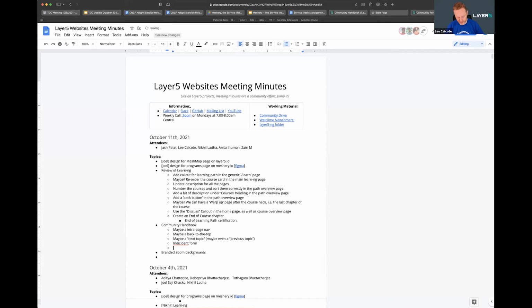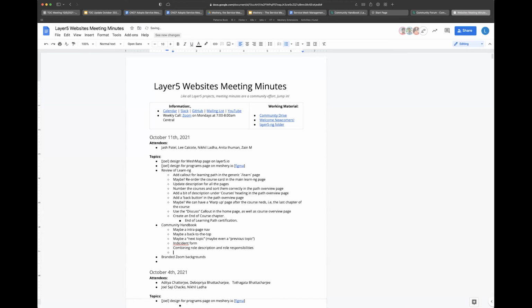There were some thoughts about combining role description and role responsibility. And if not that, then providing clarity between community guidelines and role responsibility or role description.